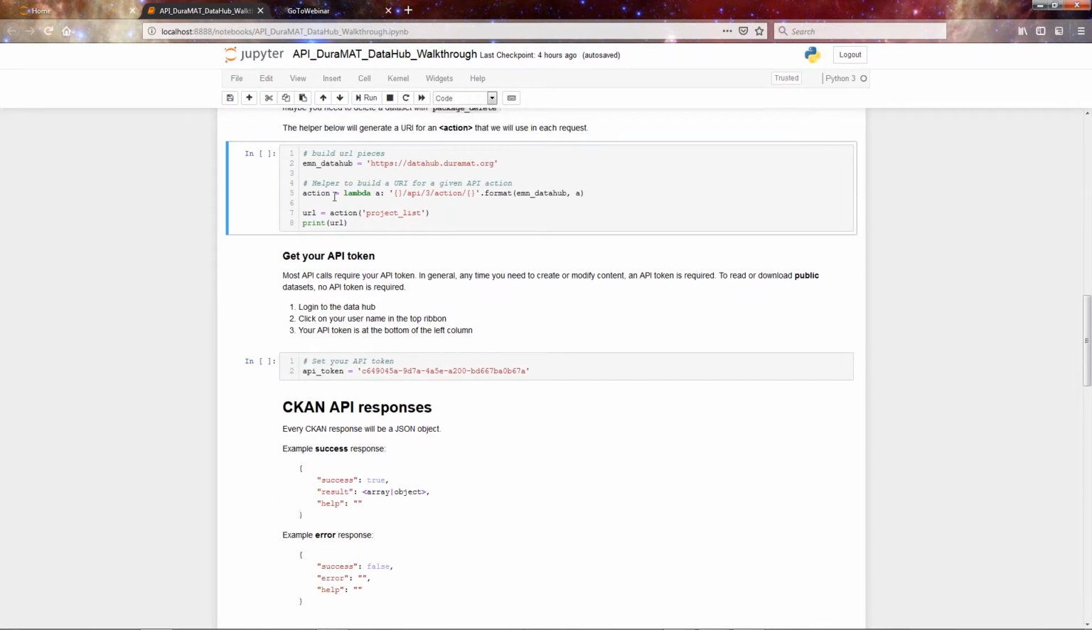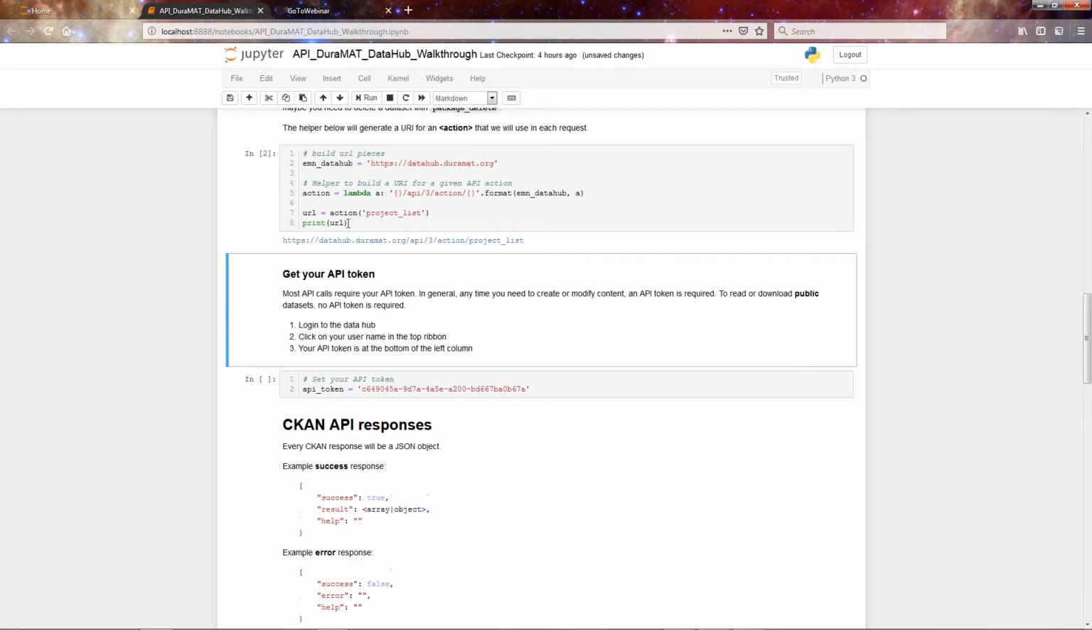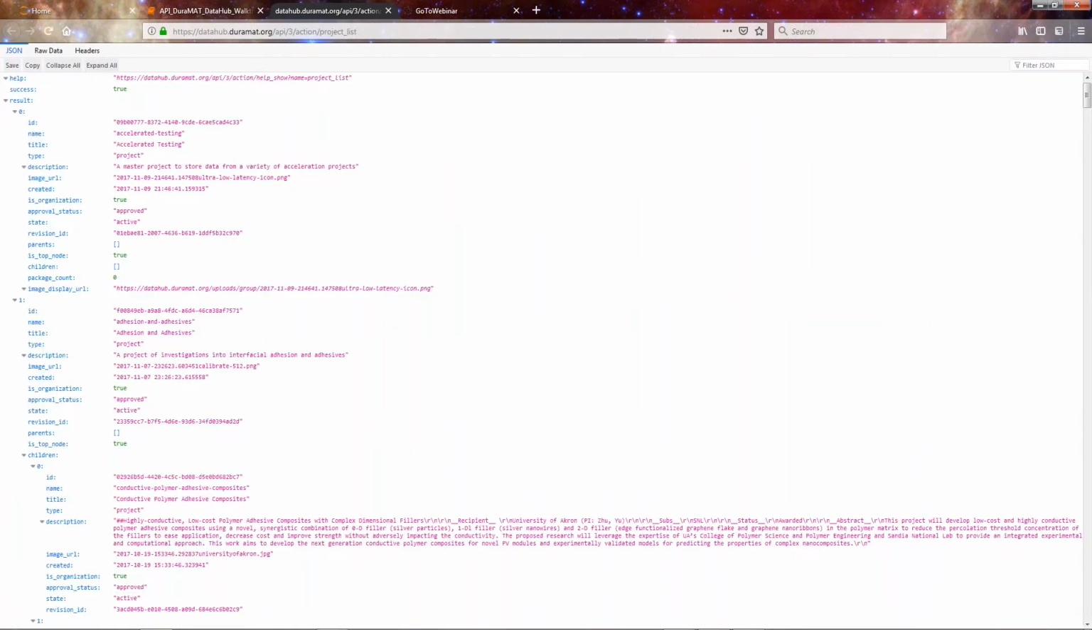The next line creates a string using a lambda function so that it can pin that API 3 action in the middle of it, and it'll take whatever you want to do as your action and mix them all together. Clicking that shows that we get this link right here. You can actually click this, and if we click it, this is what it brings up.